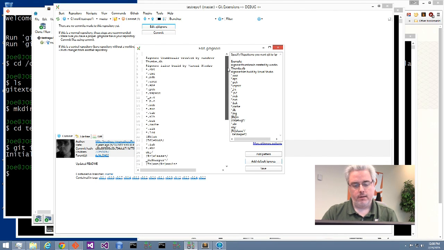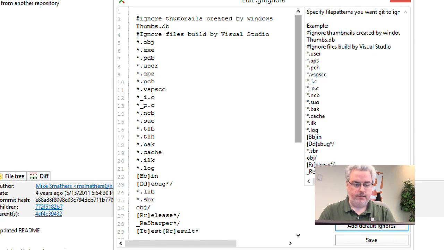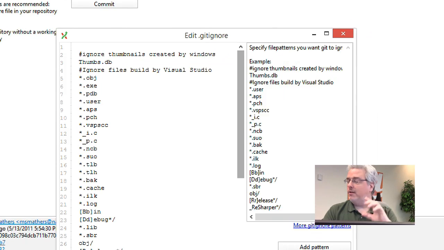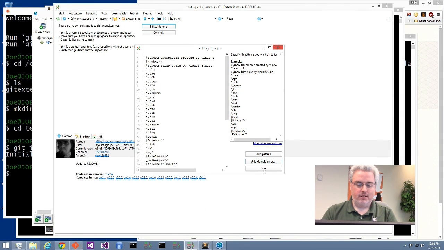Visual Studio and Microsoft type stuff. What's nice about Git Extensions is it has all the default things that you're going to want to ignore, because most people remember the SourceSafe days, and somebody's nice enough to check in the OBJ files and the bin folder, and then they have exclusive checkouts and nobody can compile without putzing around with the folder.